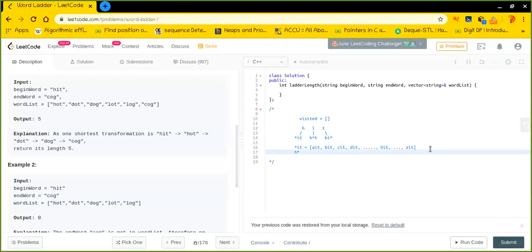Now let's explore h star t. If I go on replacing the star with the possible alphabets in the English language, then I can have something like hat, then hbt, and go on. After some iterations I may be having hot as well, and finally I will be having hzt. Isn't it cool? So now let's explore this particular array.